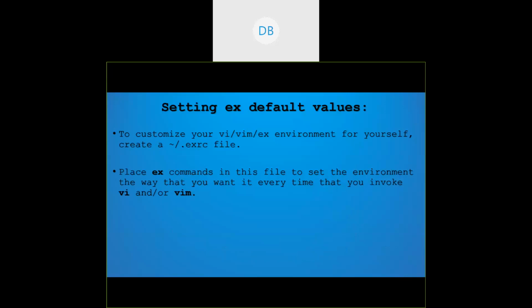Anyway, setting default values and making them stick. There is a configuration file you can use with vi. It's actually a part of the ex editor. And when you invoke vi at the command line, vi behind the scenes automatically invokes ex as a part of its startup. So we use the .exrc file in your home directory to set the settings that you would like to have set every time you start vi.